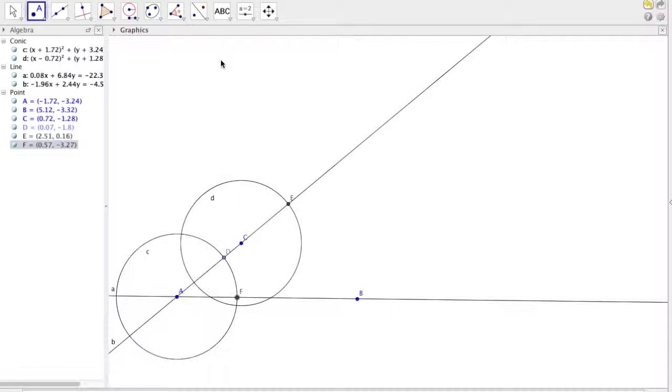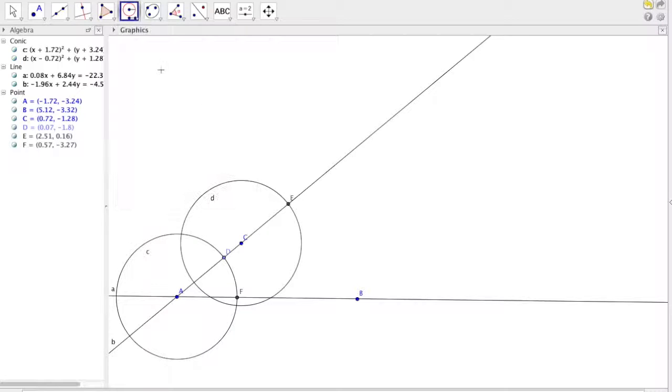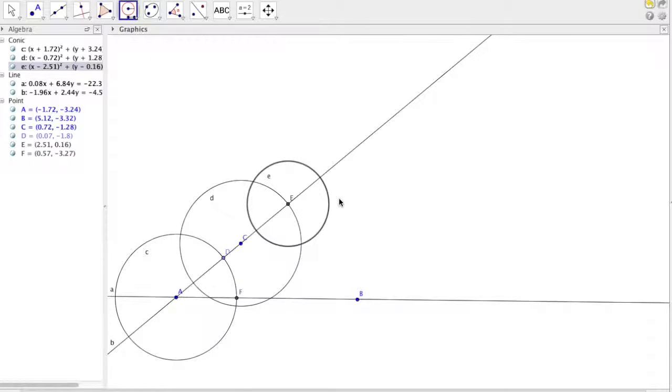To do this, we're going to select the compass tool again. Make sure compass is selected. Then we are going to select point D, then point F, and lastly point E. We now need to plot another point, so we will select the point tool. Now we want to plot a point at the intersection of the circle centered at E and the circle centered at C. So right here, and this will create point G.